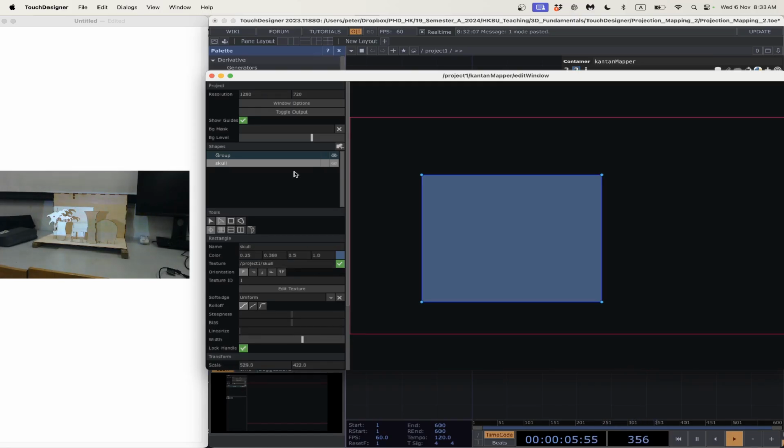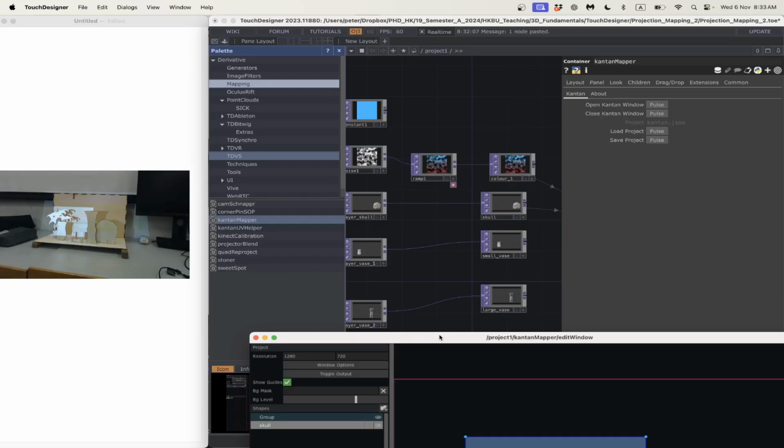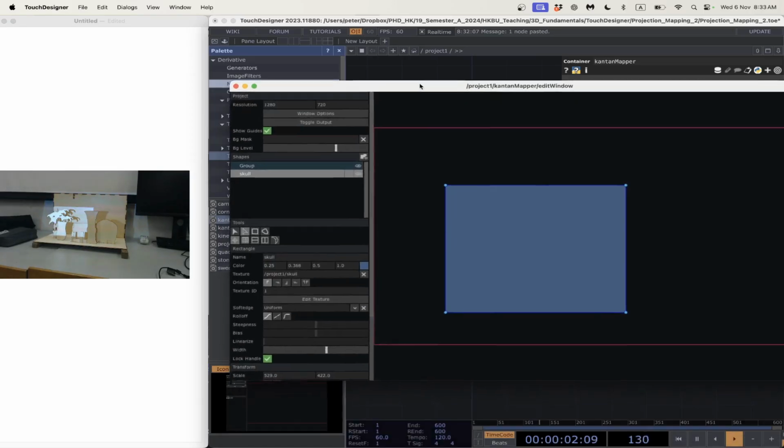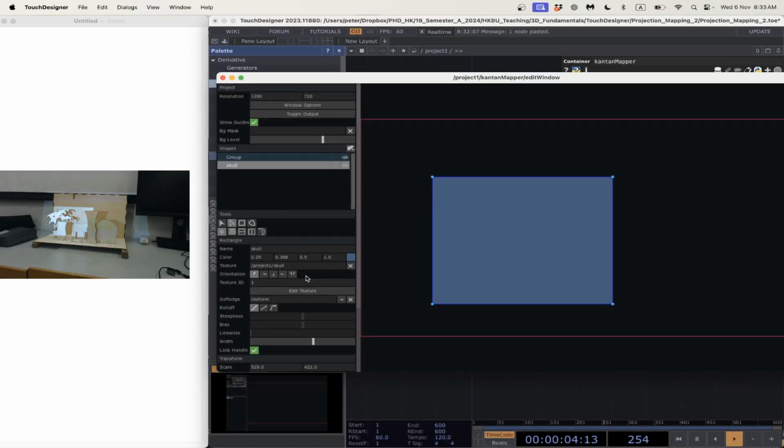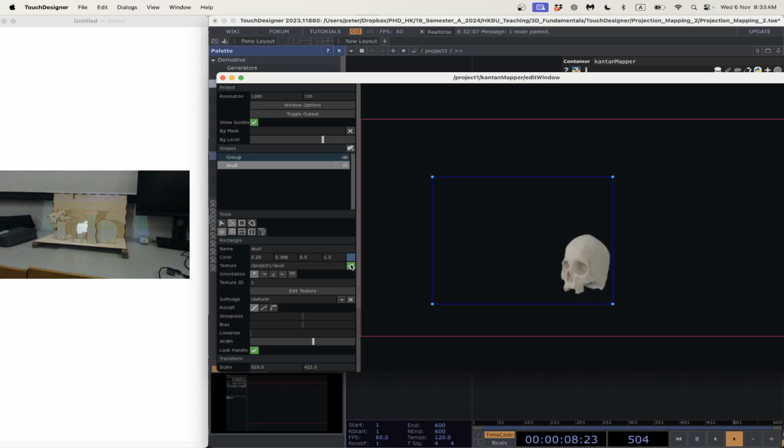Hit the little cross, and I'm seeing nothing. Why is that? What have I done wrong? Skull, it should be there, \project1\skull. Oh, there we go. Maybe I hadn't clicked the cross properly. Okay, so there's our skull.